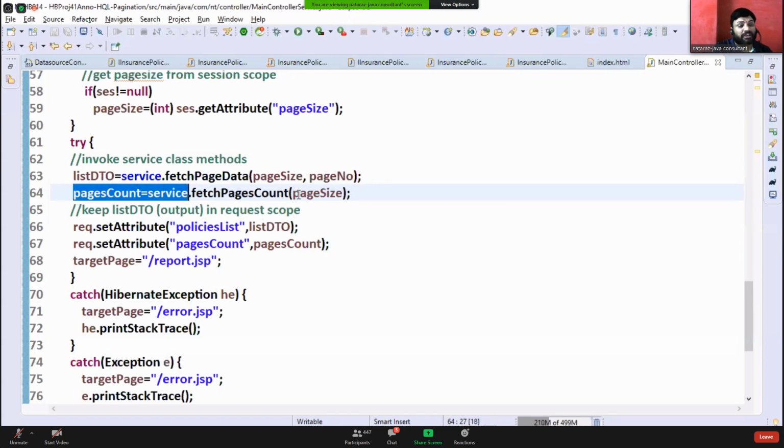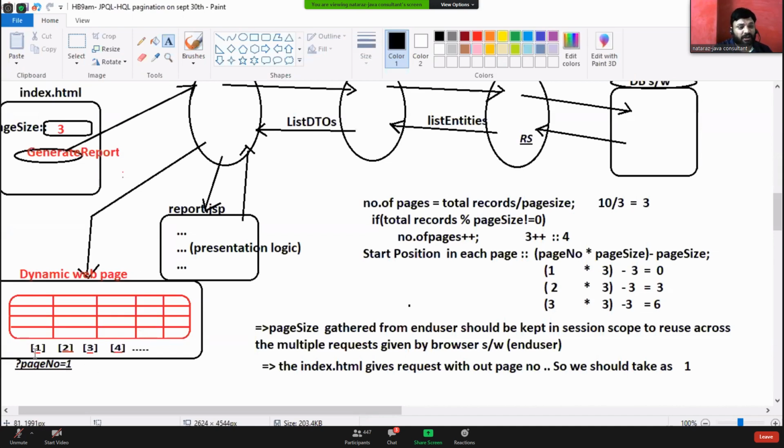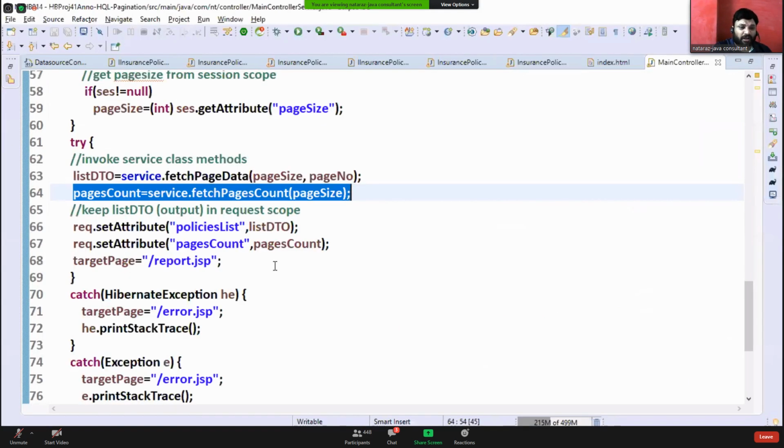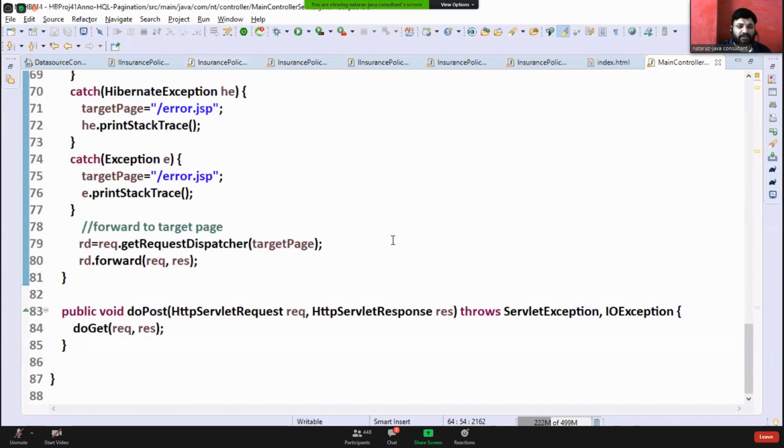Someone asking me, what is the need of pages count, sir? If pages count is not sent to JSP, how will JSP display these hyperlinks? How does JSP know how many hyperlinks it has to display? Neeraj Chaudhary asks where we are using get pages count of the service class. There is no get pages count. There is a method called fetch pages count that we are using.